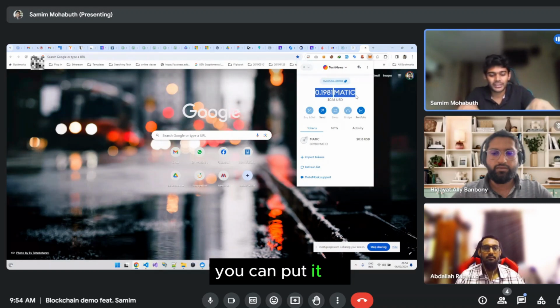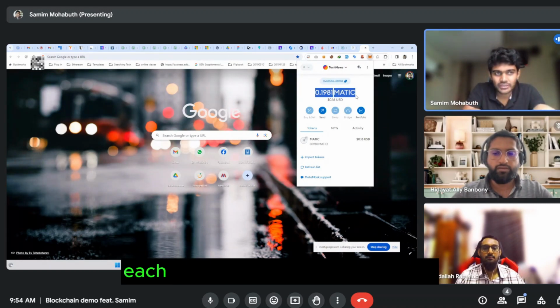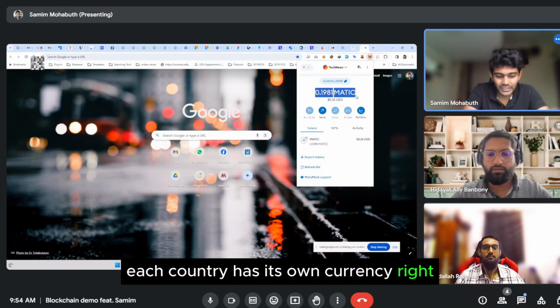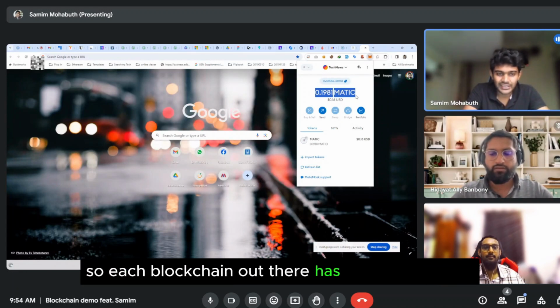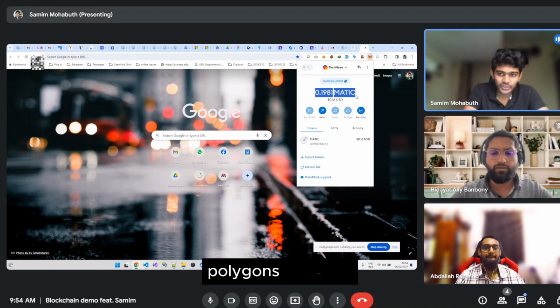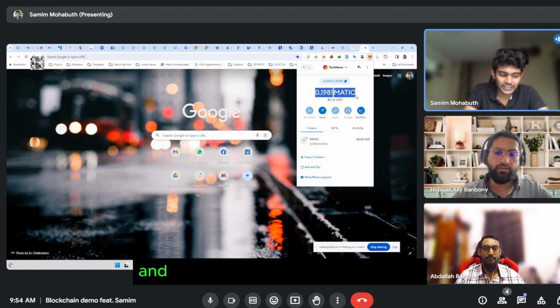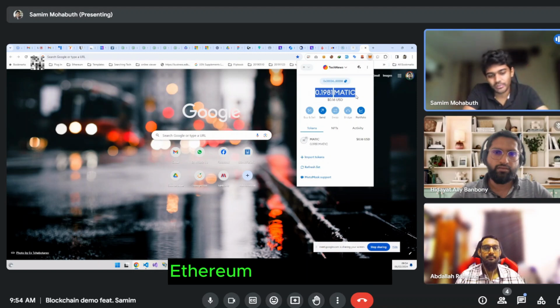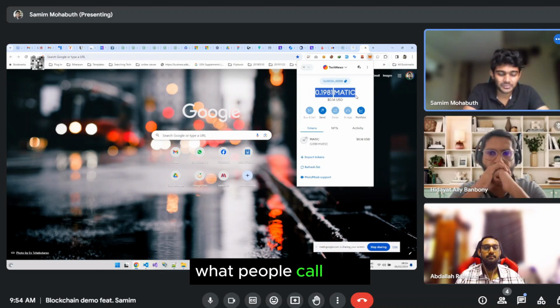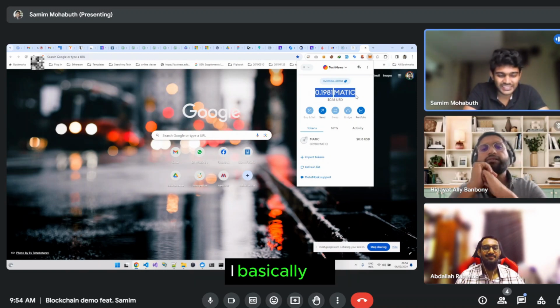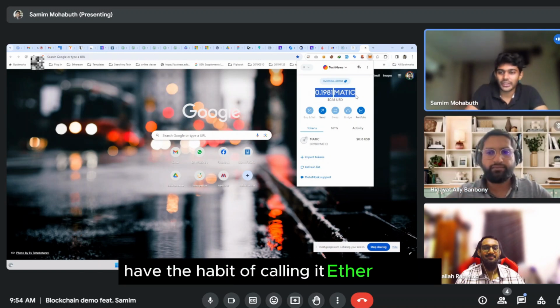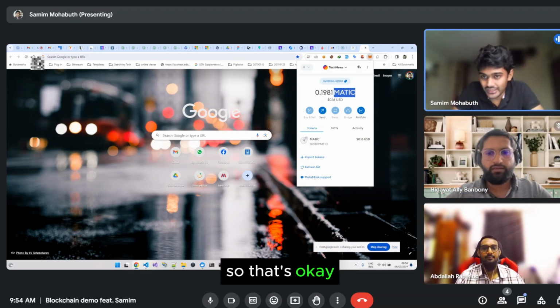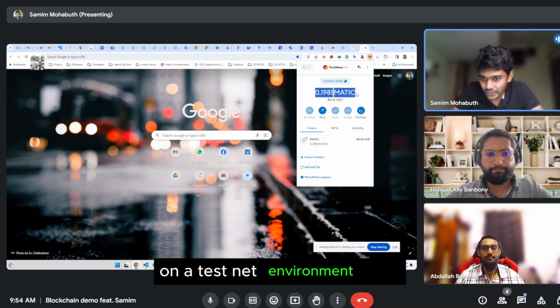If we do an analogy, each country has its own currency, so each blockchain out there has its own currency. Polygon's currency is Matic. The Bitcoin blockchain is BTC. The Ethereum blockchain's currency, I call it Ether; some people call it ETH. I basically have the habit of calling it Ether. Anyway, this one is on a testnet environment.